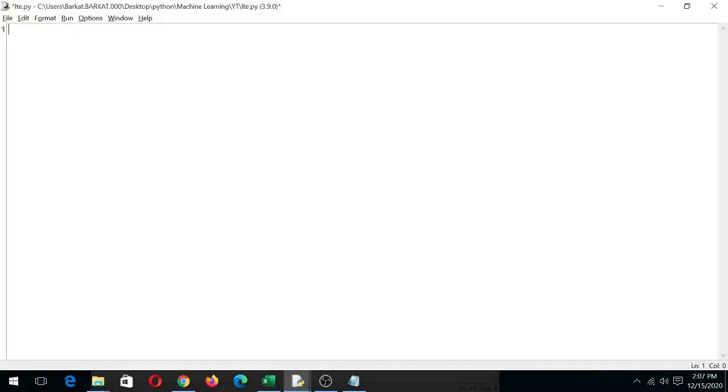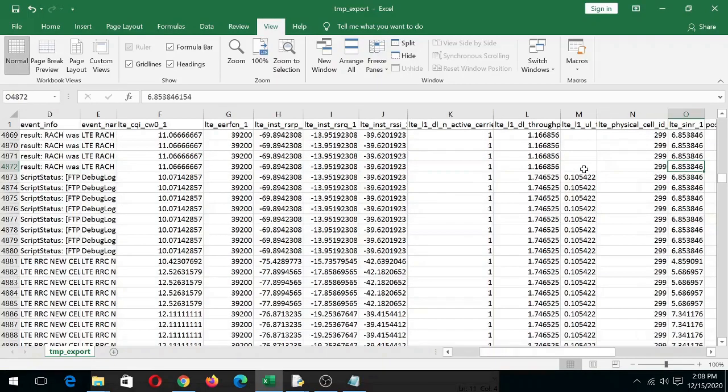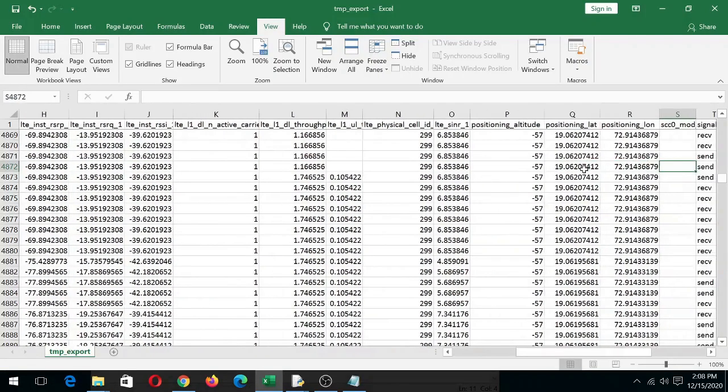Today we are going to learn about plotting LTE parameters using Python. So this is our data file, exported data. It has all the layer 3 parameters recorded from our drive test. So we are going to use this data.